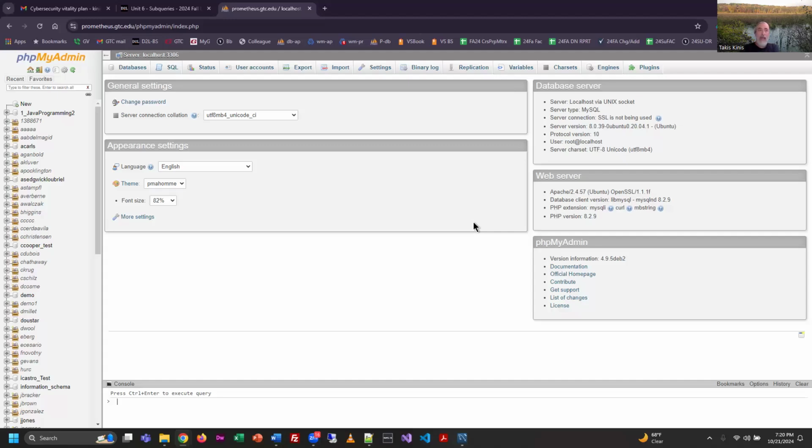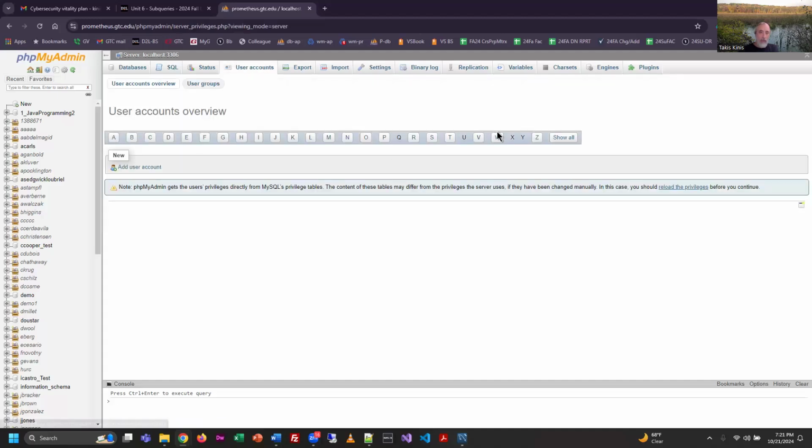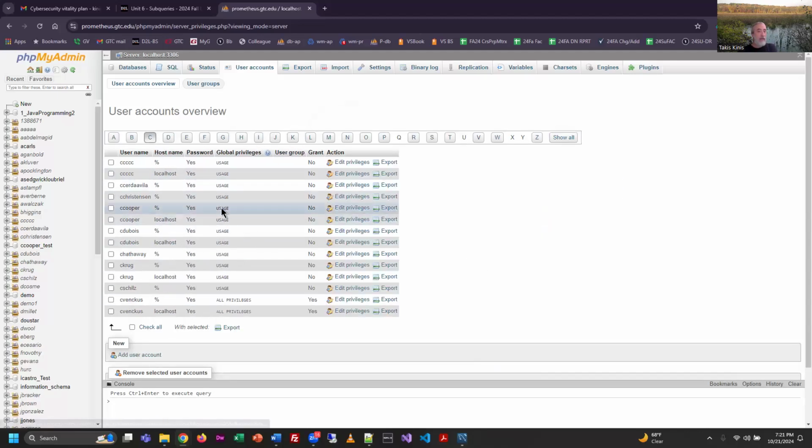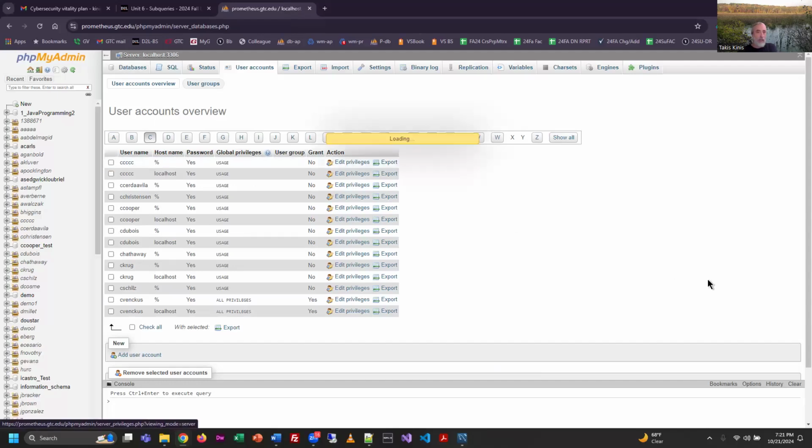So PHPMyAdmin is what we call a DBMS, a database management system, right? That allows us to interface with the MySQL database in the background. Now, what you'll see here, and this is the landing page for this, this is kind of weird, but we have, for example, a whole bunch of user accounts. In fact, we have so many that it's broken down into the letters of the alphabet. Like, for example, here's some of our users, right? And their accounts on this machine. So a whole bunch of users on the machine.